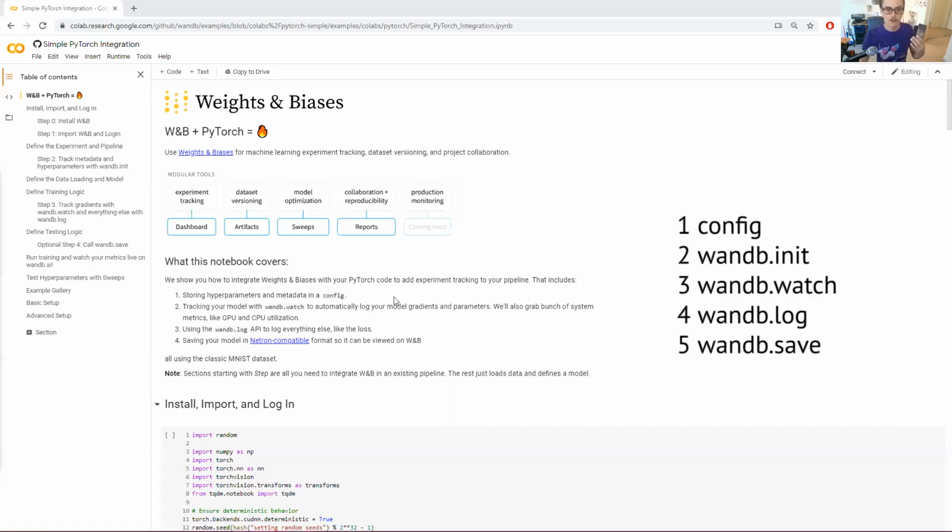We're going to talk about storing hyperparameters and metadata in a configuration object that gets logged to Weights & Biases. So you always know, with every set of results, what the hyperparameters were and what kind of metadata you associated with this run. Then tracking our model with wandb.watch, which will automatically log our model gradients and parameters over time so we can watch how those evolve. It's a great way to detect bugs in your training code, or if you're writing your own custom modules, your gradients might vanish to 0 or behave strangely, and you can detect that with wandb.watch.